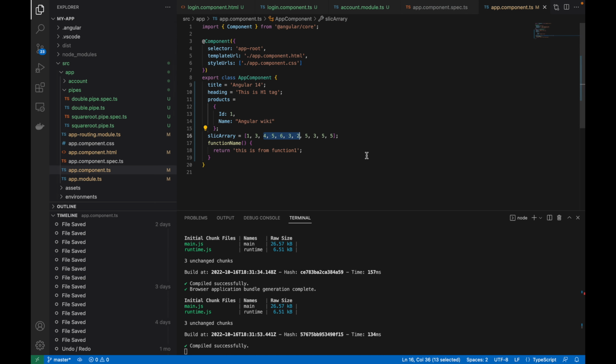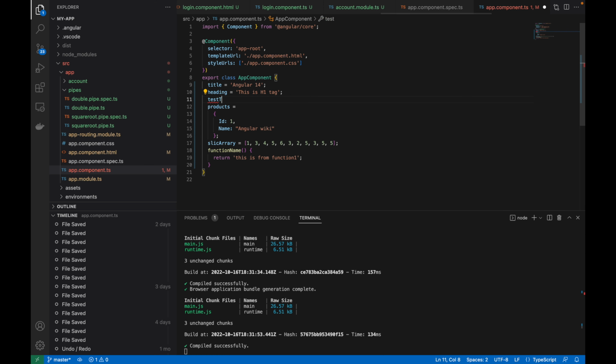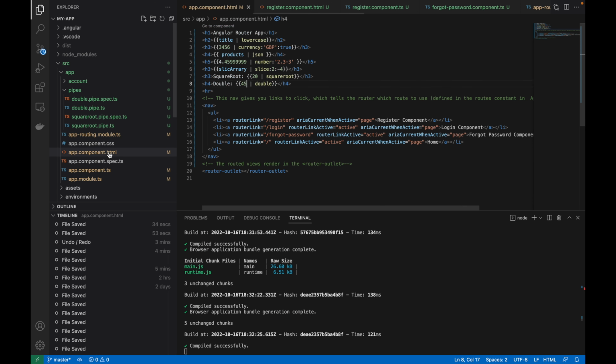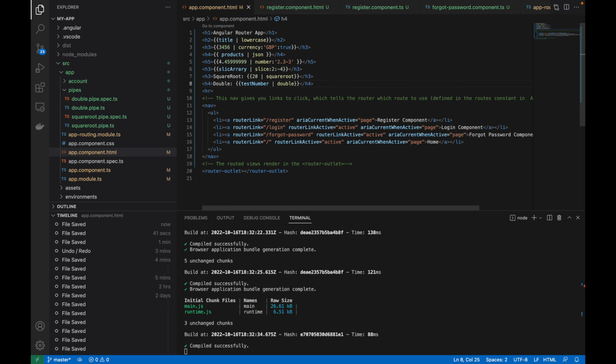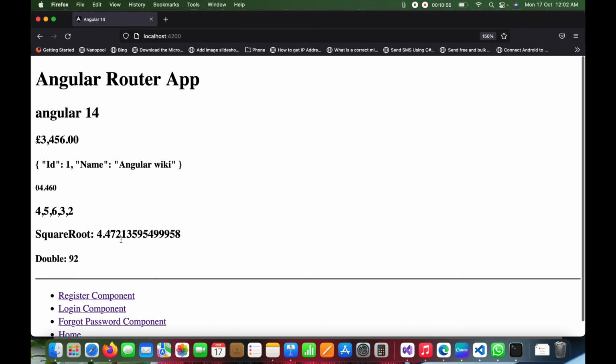So for example, from here I am sending a value. I'm going to put test number, and here I'm going to put 46. Okay, let me save this file. Now I'll go to the HTML file, and here I will use test number, and I will save it. Now you can see it has refreshed the page, and double of 46 is 92 is coming.